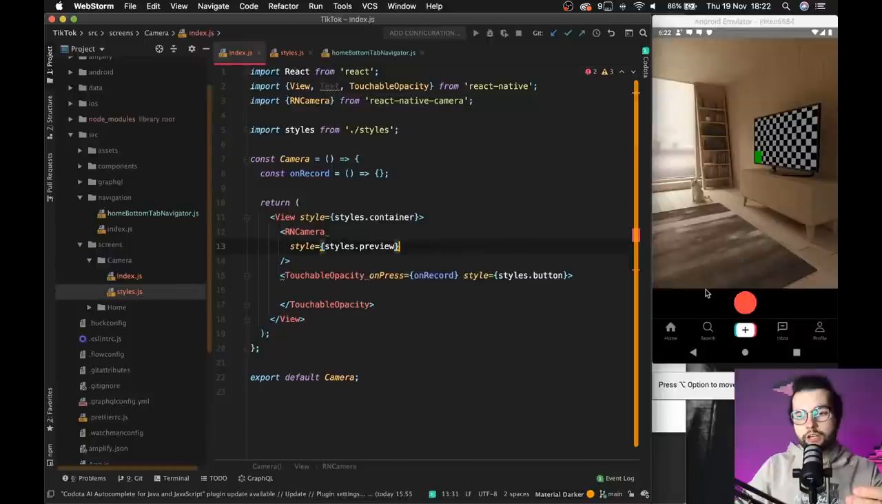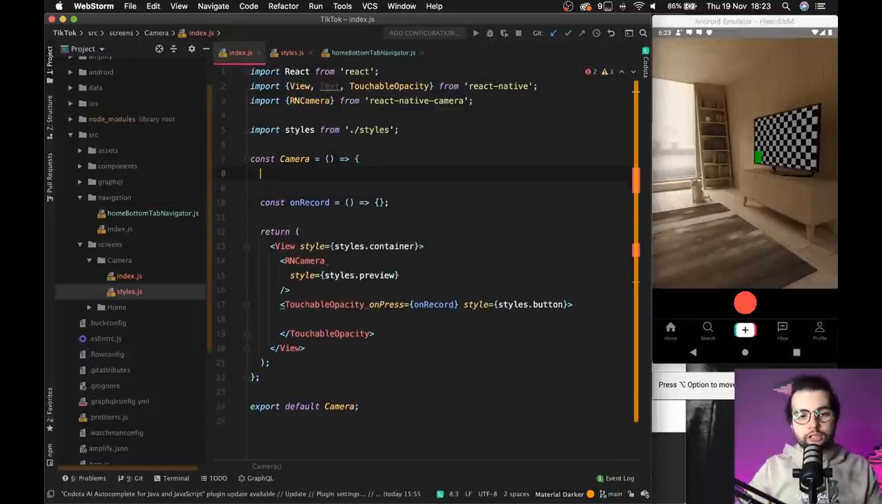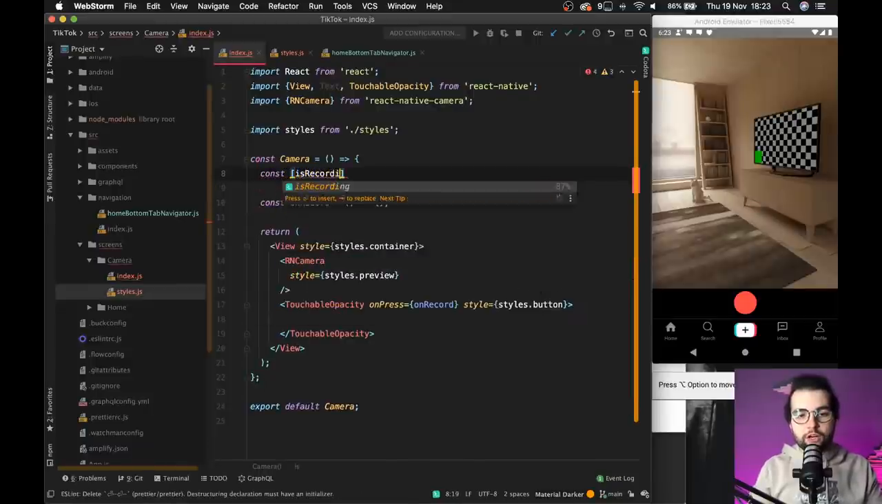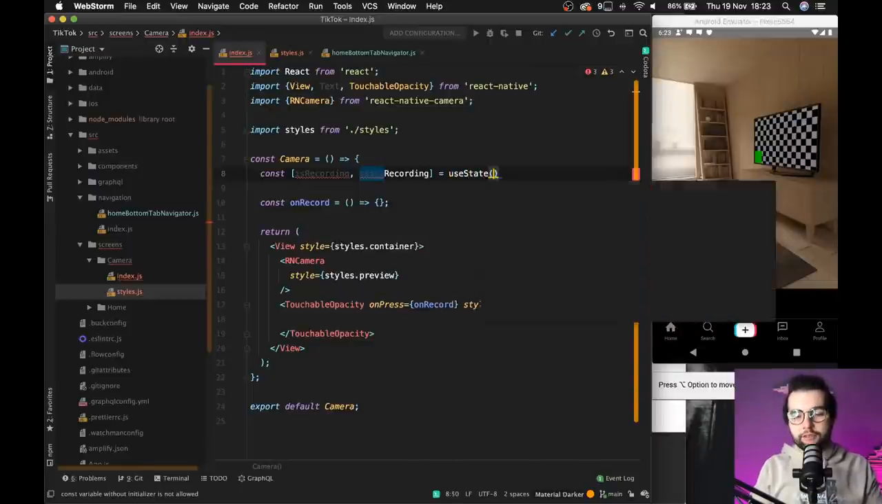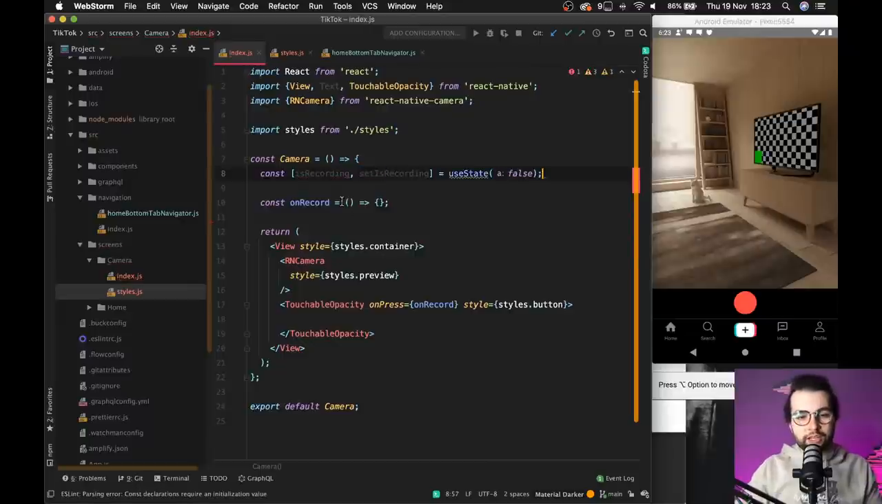However, when we start recording, it should be like a square to indicate that when you press, you stop the recording. So to do that, we will need a state variable to know if we are recording right now or not. So let's define a const isRecording, setIsRecording, default value useState. The default value will be false because it's not recording initially.